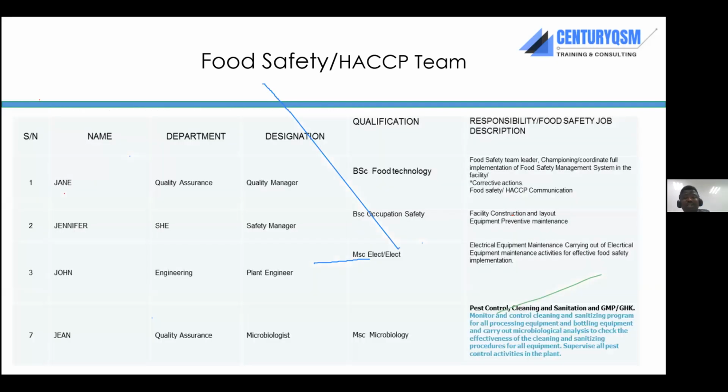So this is what the auditor will be requesting from you. You have your HACCP team. What department are they from? Are they from different departments? What is their role, their qualification, their responsibility in your food safety management system or HACCP program? What is the responsibility of Abolanle? What is the responsibility of Oluwafemi? What is the responsibility of Elizabeth? You must have a role to play for each point in time.